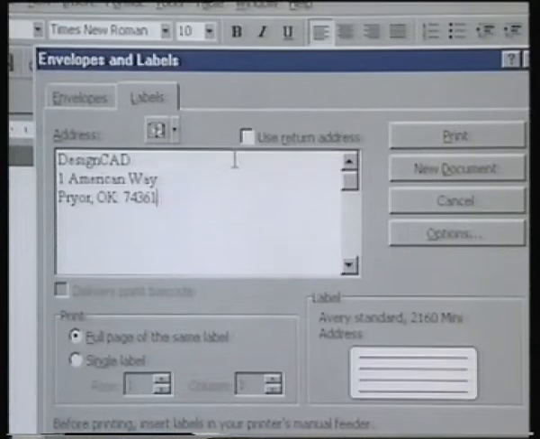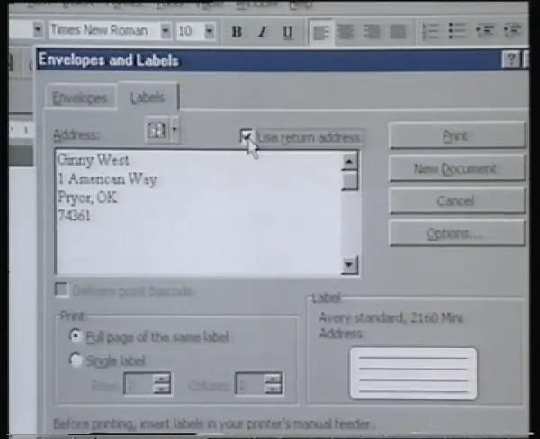Another option is to the right of the address book, where we can use the return address. We click it, and the return address appears in the text box. To go back to the delivery address, we deselect the option. Although we'll use the address information that we entered for printing an envelope, we can type a different address in the text box to change the address used.